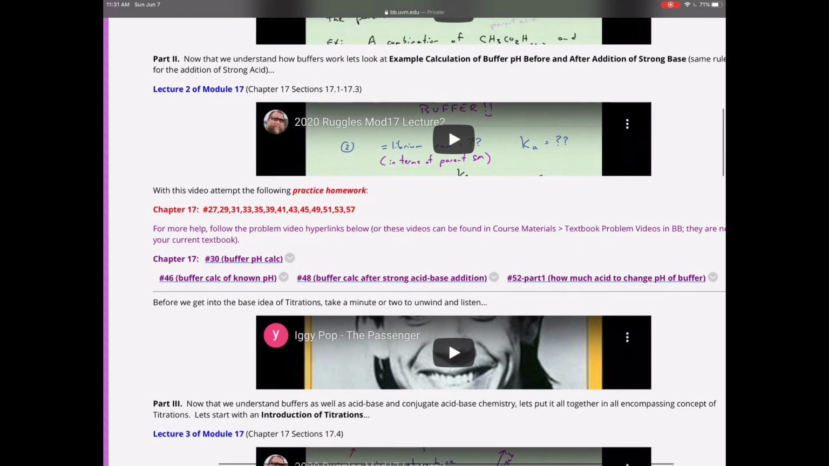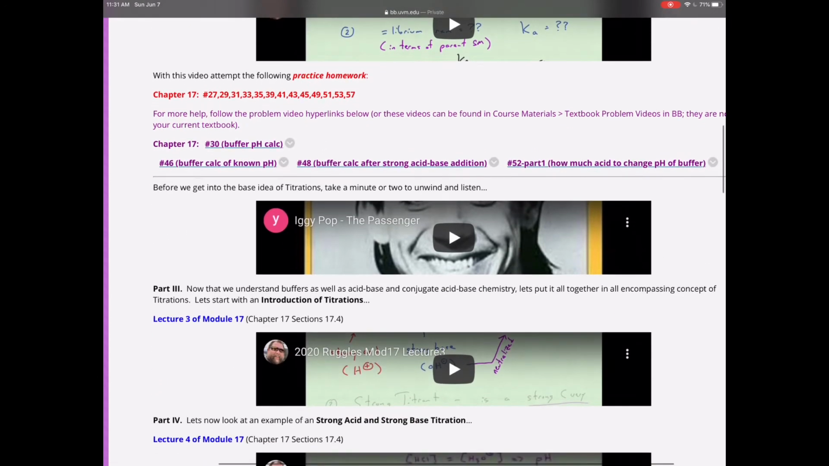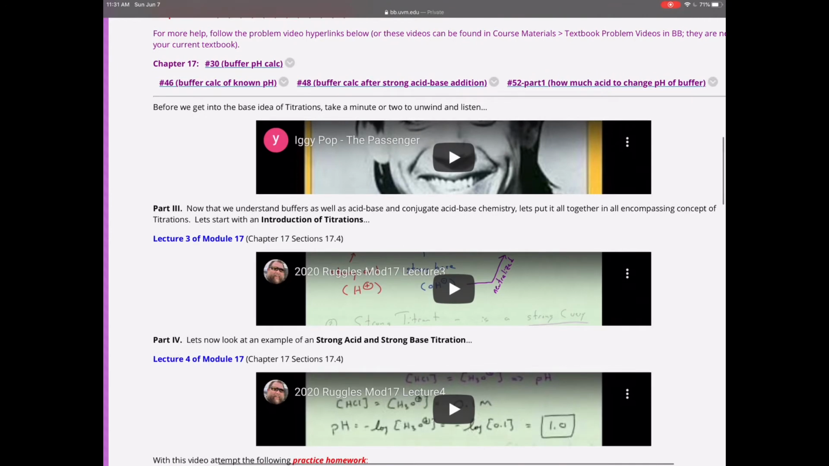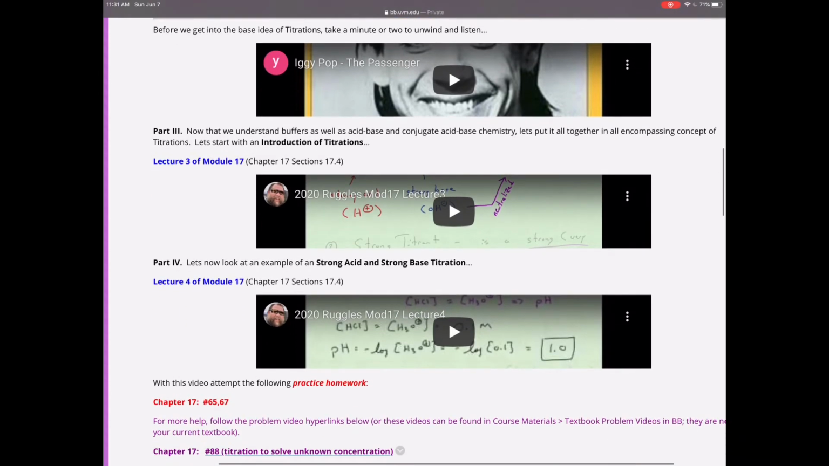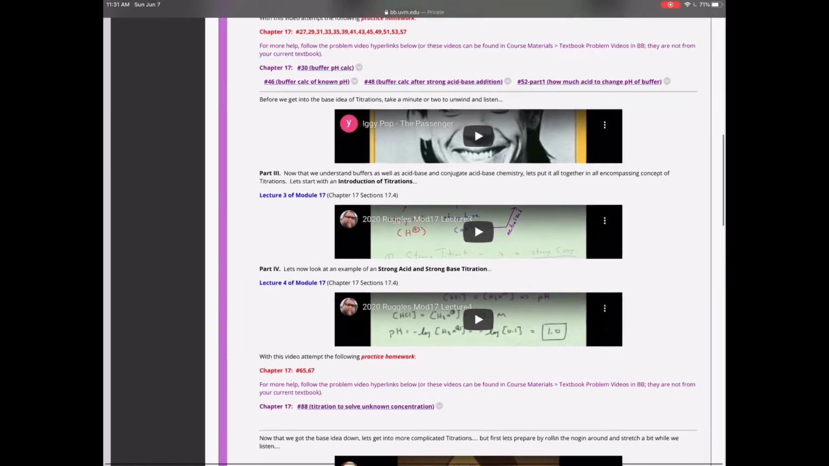And chapter 17 is a big one. So there's a bunch of parts to this one. And so just as we go from assignment to assignment, I'll say, parts 1 through 4 in module 17. And so as we can see, we then get into now looking at titrations. After some Iggy Pop relaxation, we get into strong titrations. We can then get into weak titrations, etc., etc.